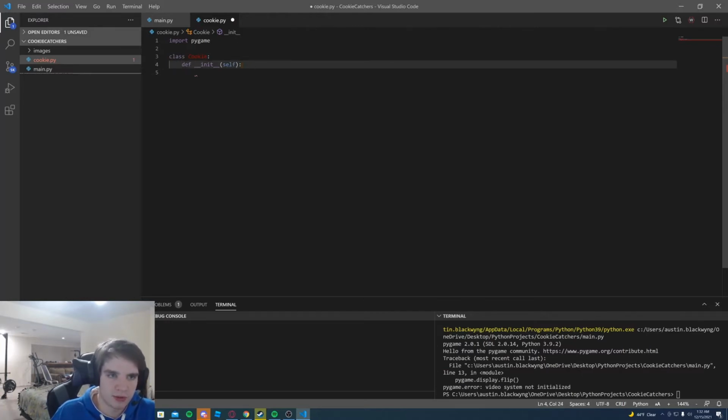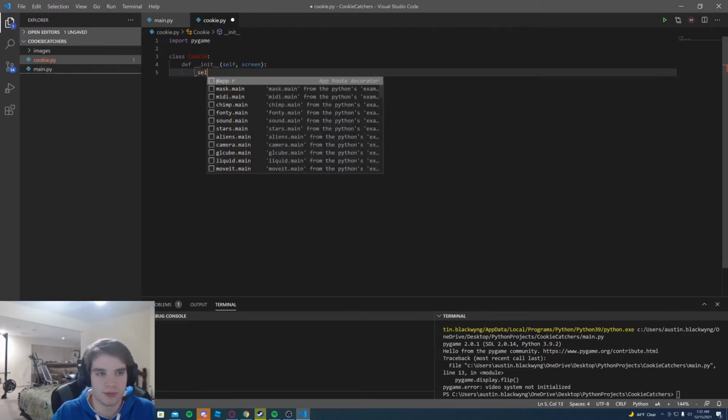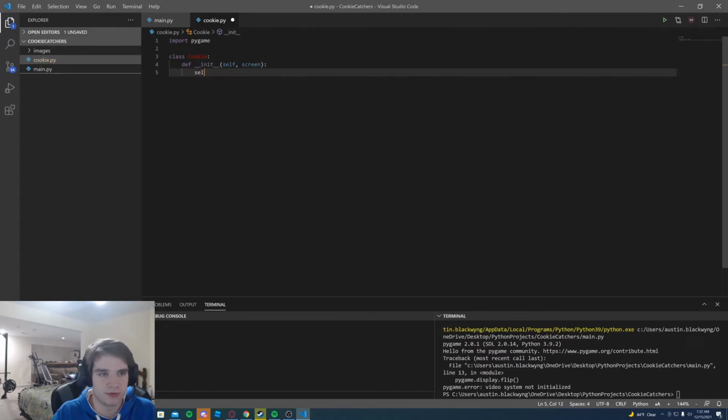And what we care about here with our init function is we want to pull in screen. So self, by default, is a parameter that has to be in. You have to put it in no matter what. It is not, though, something that you pass through. So you'll see that later. We do want to get screen from main because we have no way of accessing screen from here. Okay. So now we're going to go ahead and define a few variables.